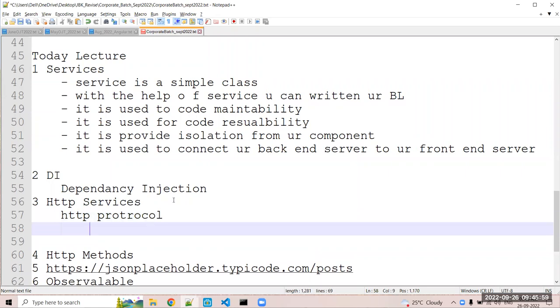HTTP protocol or protocol, anything. What is meant by HTTP protocol or protocol? Anybody? Rutuja, Sagar, Srinivasan. In a general scenario, what is meant by protocol or HTTP protocol? I'm not asking for any technical definition, just your understanding.